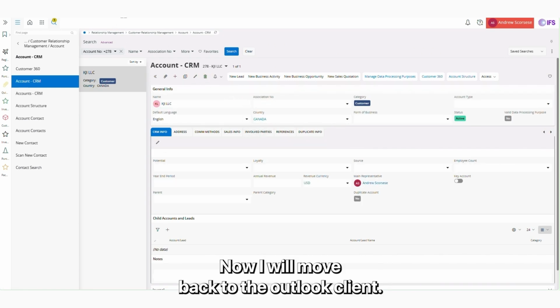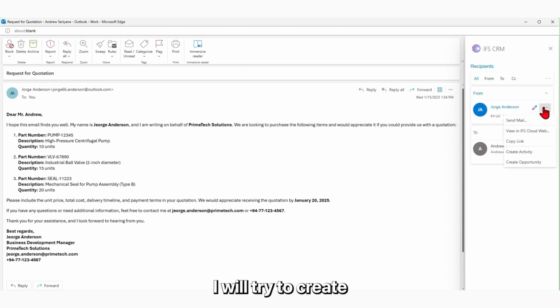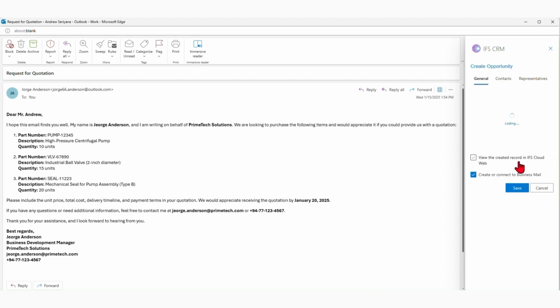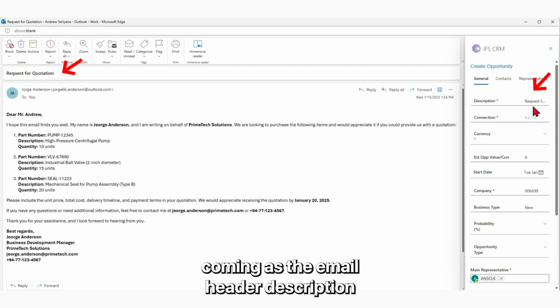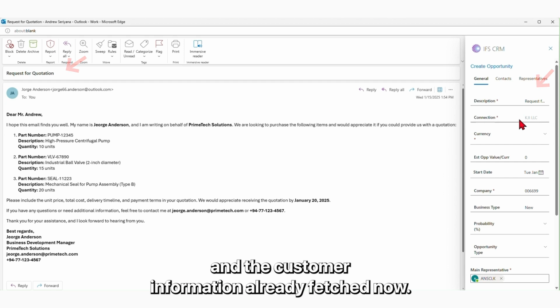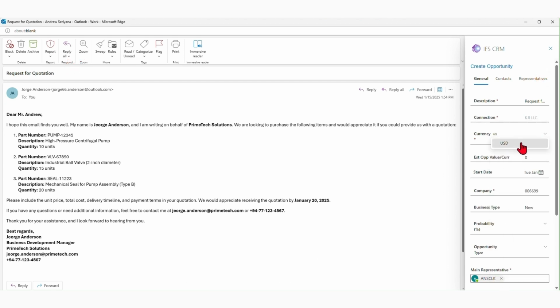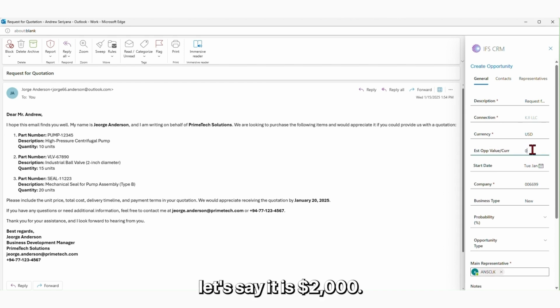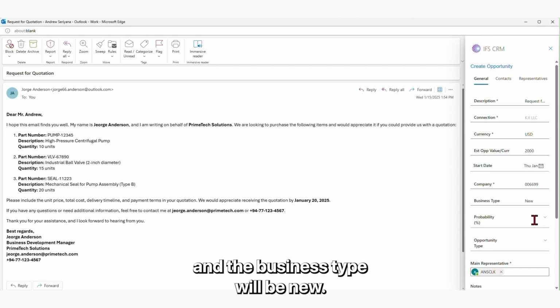Now I will move back to the Outlook client. I will try to create a business opportunity. In here, you will see the description coming as the email header description and the customer information already fetched now. I can add the currency now. The estimated value, let's say it is $2,000. We can specify the start date as well and the business type will be new.